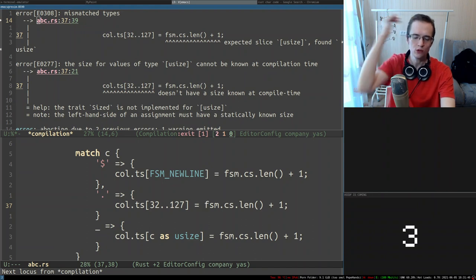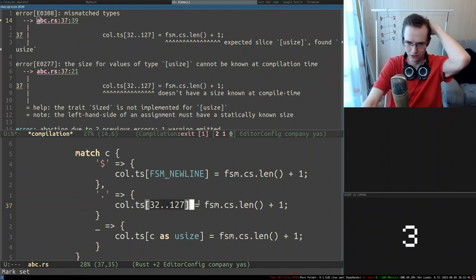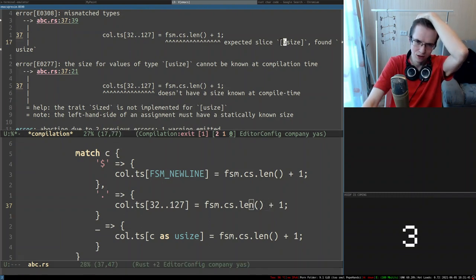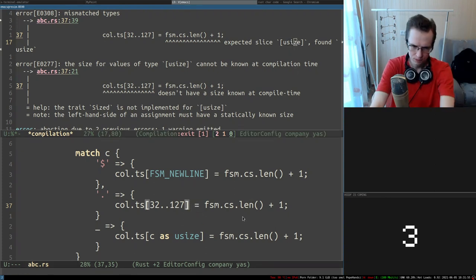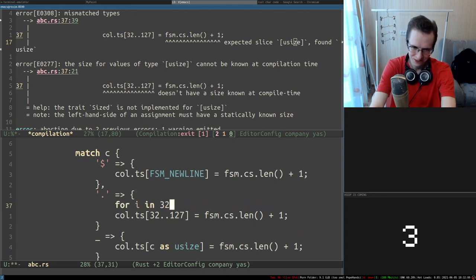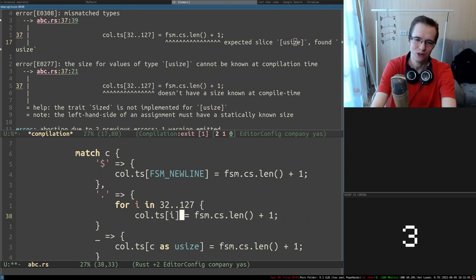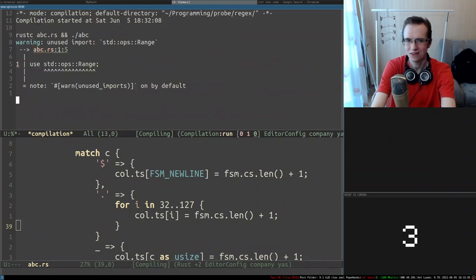Oh, when you try to set a range like that, it actually expects also a slice of some sort. That's actually sad. But well, one thing I can do is just iterate. It's not that big of a deal. Okay, sure. Let's just see.